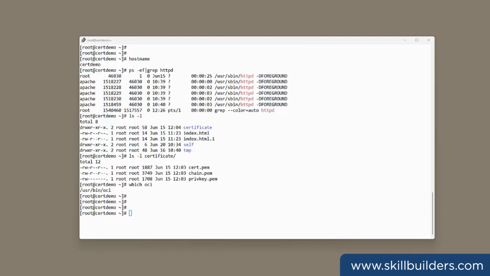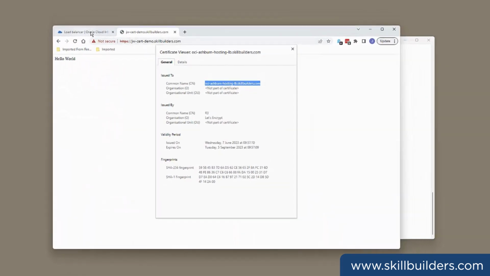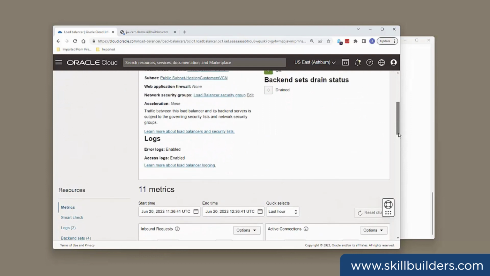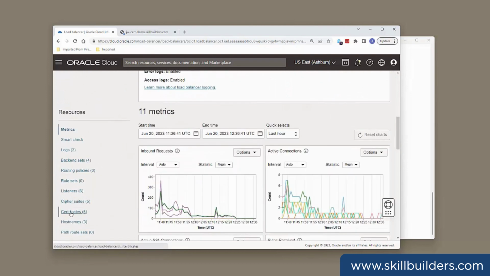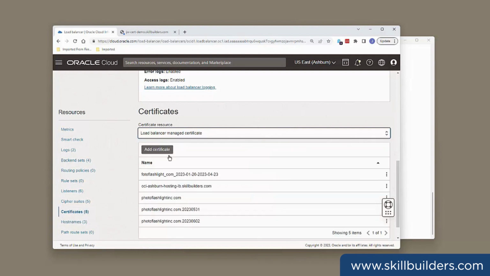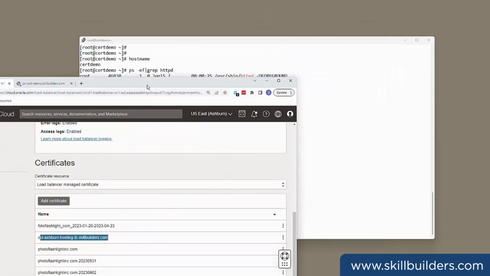The first command I'm going to run is going to create the certificate within OCI. If you look at the certificates there at the moment for my load balancer, the certificates available, load balancer managed certificates, are these. There's the OCI Ashburn Hosting LB certificate that's being sent out at the moment. I need to add the certificates for JW Cert Demo to this list.